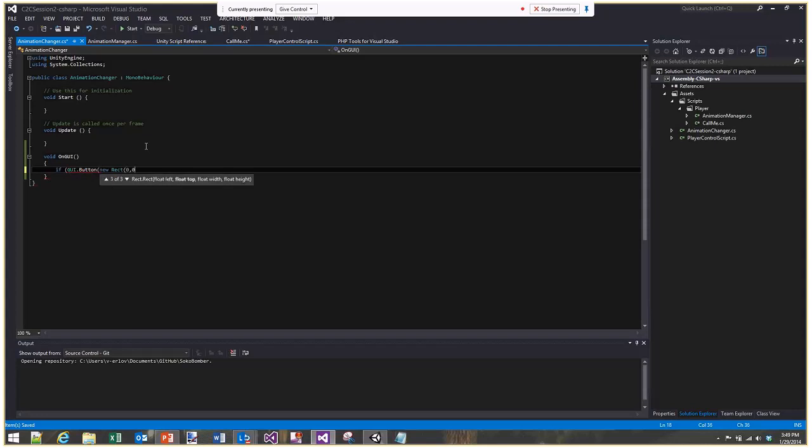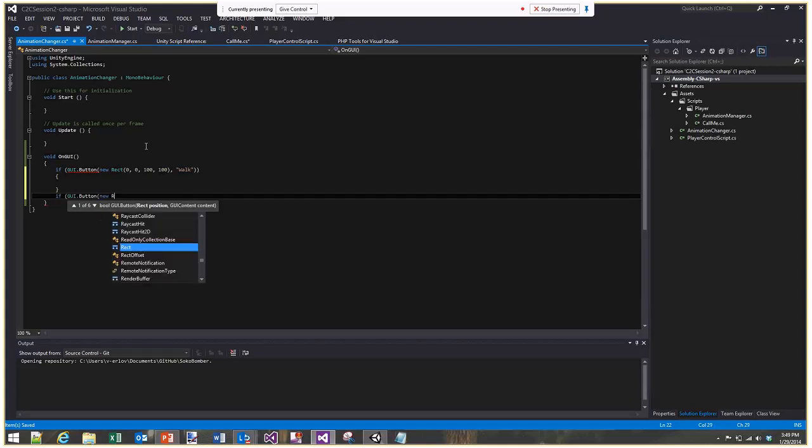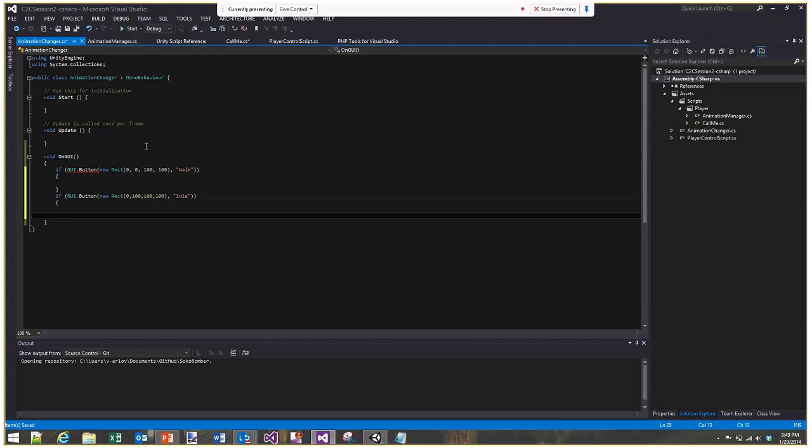The one will be at 0, 0, and I'll call this walk. And the other one will be at 0, 100, and this will be to change to idle. So I'm not introducing anything new from last week. I'm just fixing up an issue that I had with code.